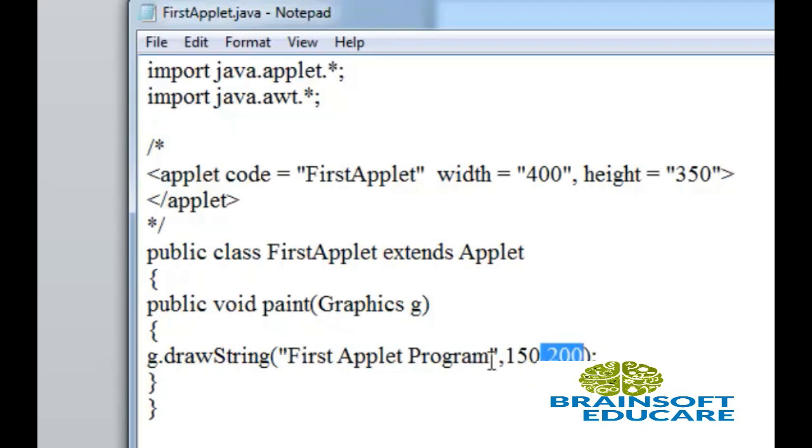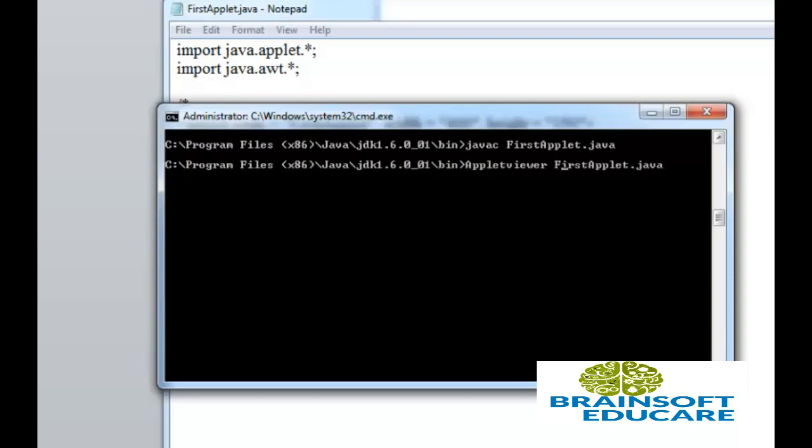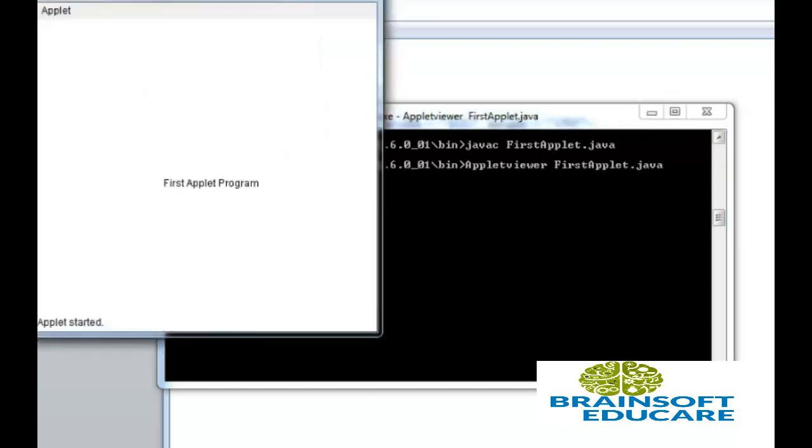Now let's take a look at how to run this applet. Compiling process is the same process as we did in our previous programs. Write javac and then our program name .java. Enter. Our program is successfully compiled. Then write appletviewer and our program name with extension .java and run.